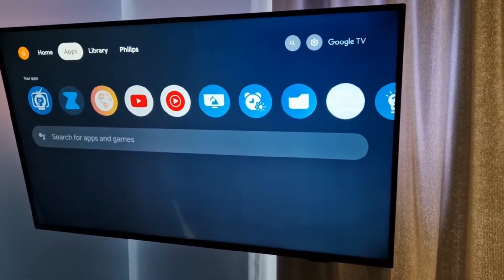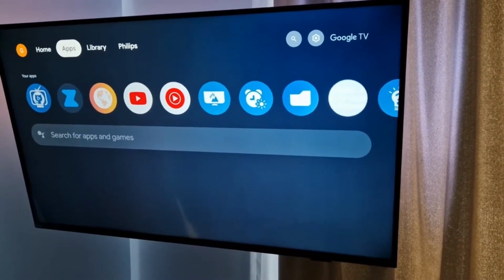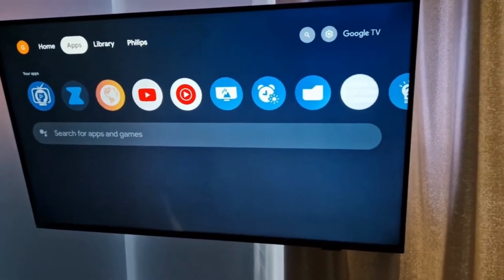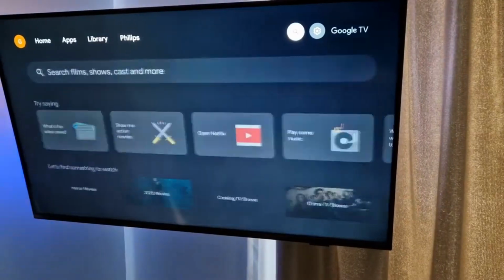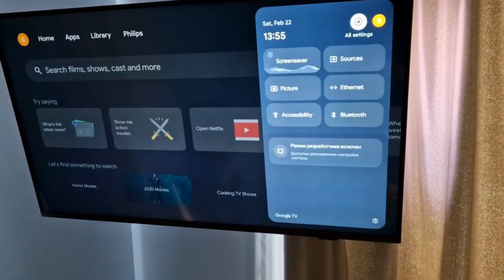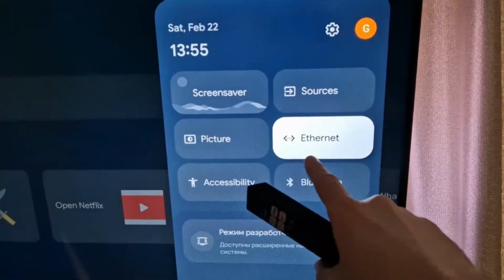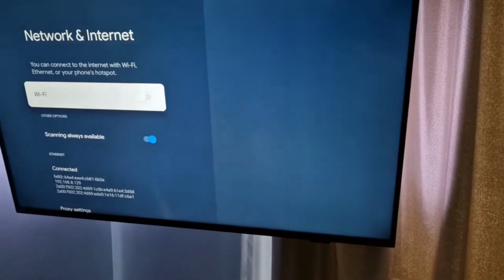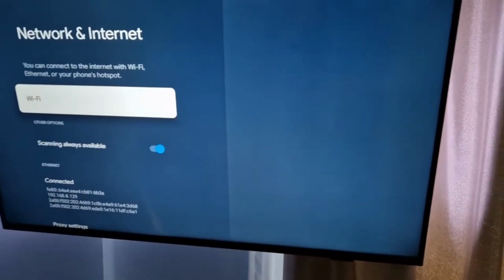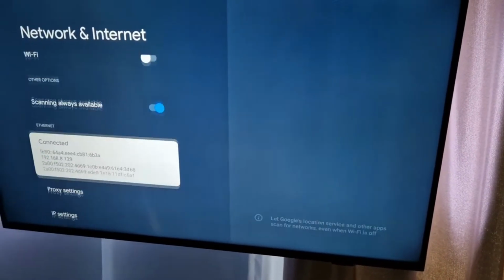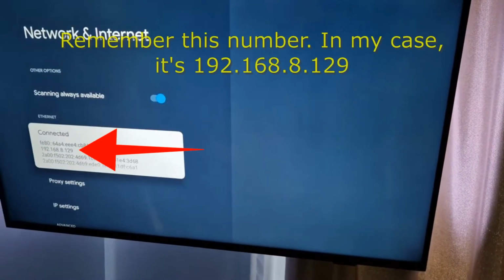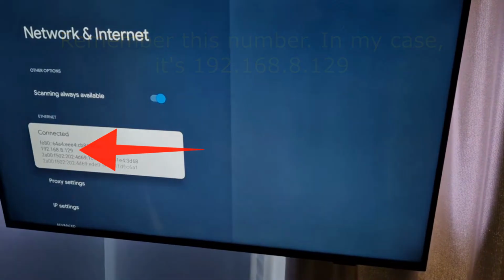So here I have a Philips TV, which runs on the Google TV operating system. So the first thing I must do is find out the internal IP. For this, I am going to go to the settings and go to the Ethernet settings, since my TV is connected via Ethernet cable. In case it's Wi-Fi, you should select Wi-Fi. And if I go down in the newly appeared menu a little bit, here I can see the IP address. So what we must do now is remember this number, as we will need it for the next step.